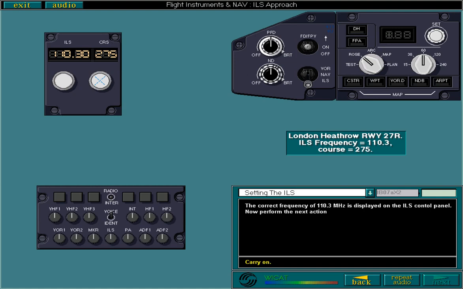You cannot hear the Morse ident until the switch on the ASP is in the ident position. Change it now. You cannot hear the Morse ident yet, so continue your check. The correct station has been tuned.